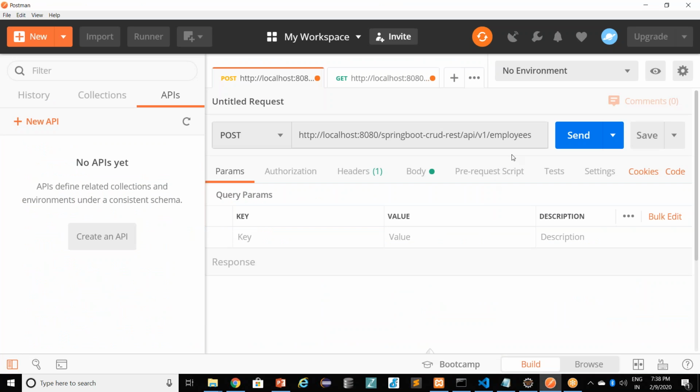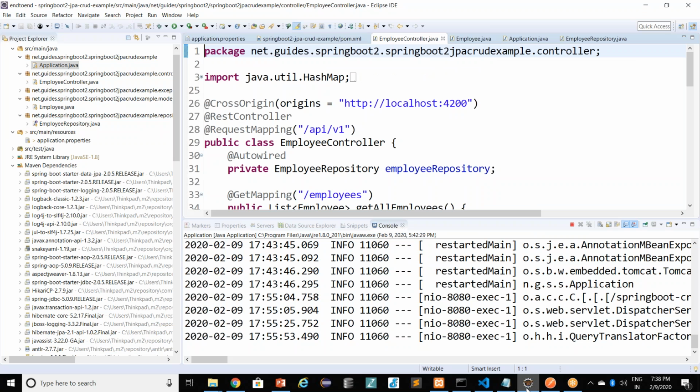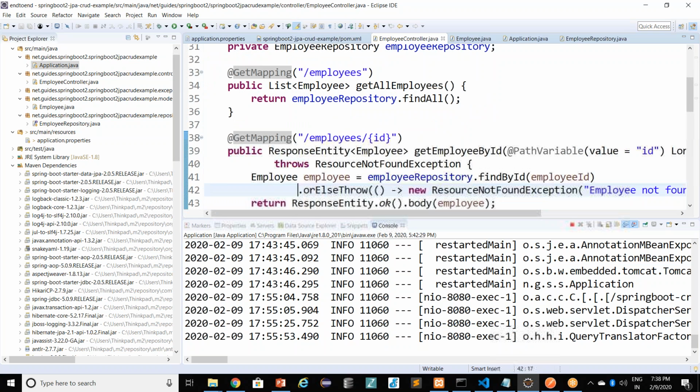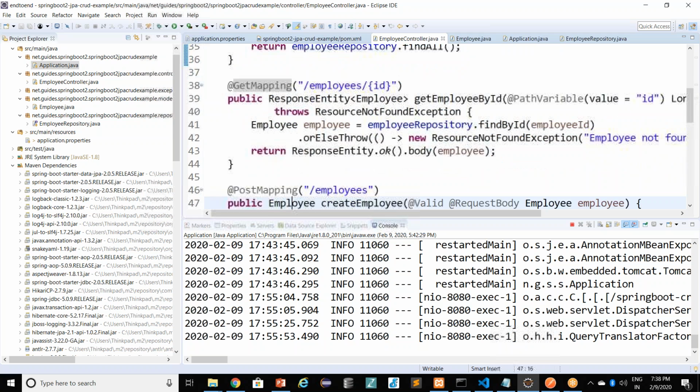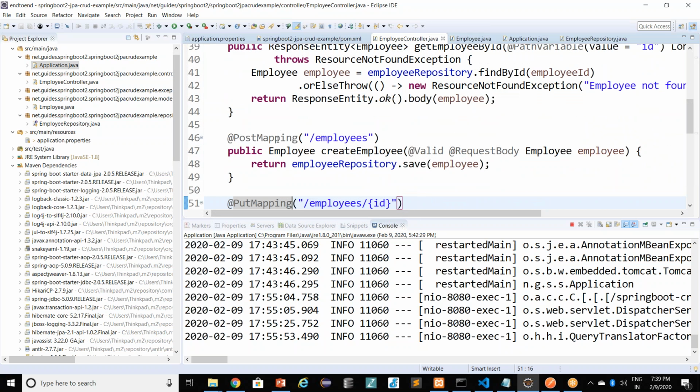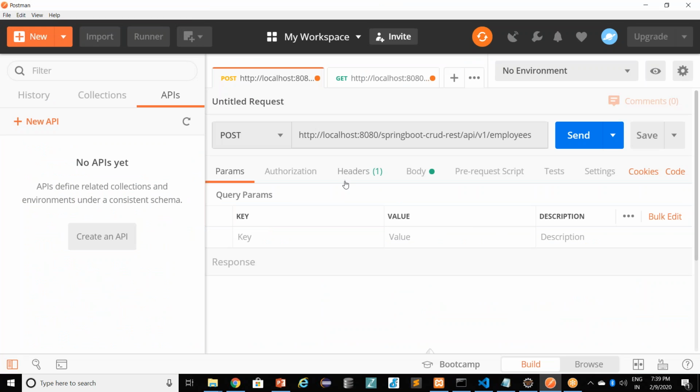After that we have employees. So what is this employees? Again, you can see this in the controller. There are two employees endpoints. Even for the get request we have employees, and for the post request we have employees. But here the request type is post. That's why the request will come here. So we are saying post.